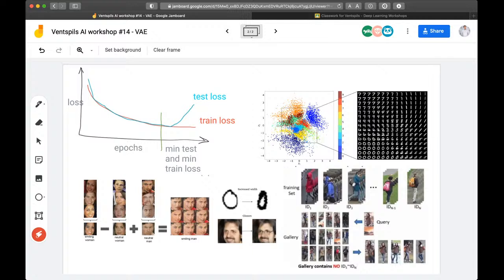So I hope that's clear so far. Let's double check. Is it clear why variational autoencoders are cool? Let me know, plus, minus, if you have some question, and then we'll start coding them. Actually, before starting coding them, I will need to explain a few more things, but we'll get to coding very soon.